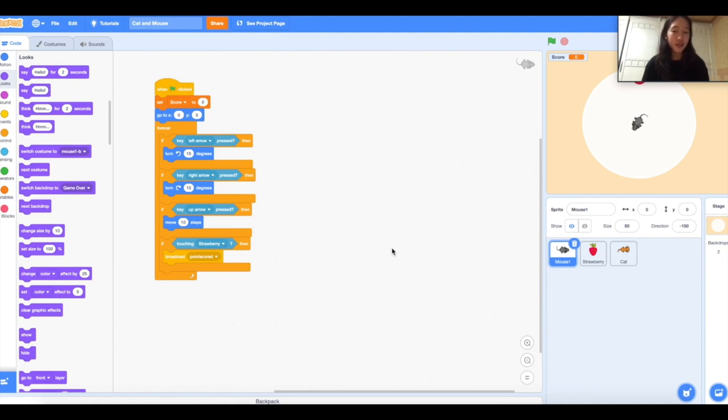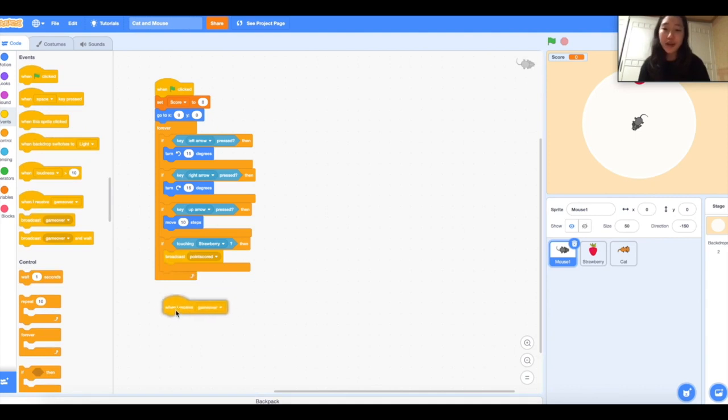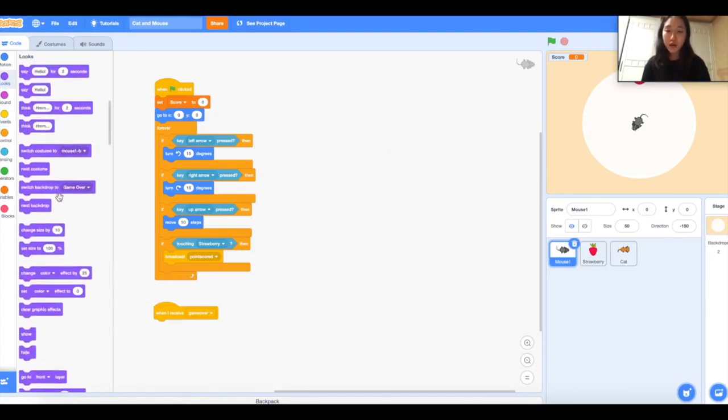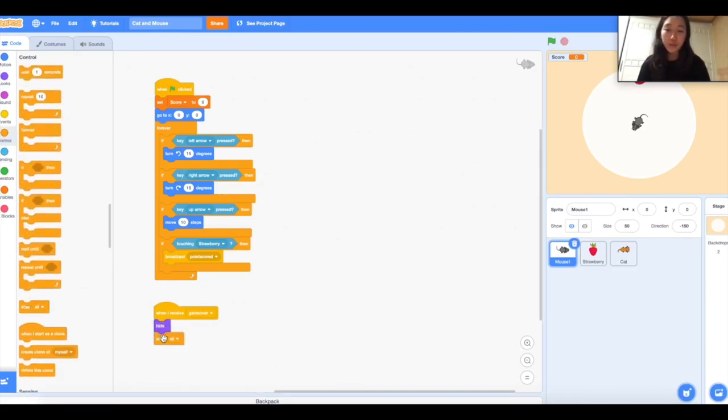One of the finishing touches to this game is to make sure that when the game over sequence is initiated, all the code for the other sprites actually stops running so that the player won't be able to continue playing the game after they've lost. So we are going to add in an event function where it says when I receive game over broadcast, when the mouse receives the game over broadcast, first it's going to hide so that it won't cover the game over message. And then it's going to do something really important. It's going to stop all scripts in all of these different sprites. So it's going to stop all the code from running after it receives this game over broadcast. And that way the player won't be able to continue playing the game.